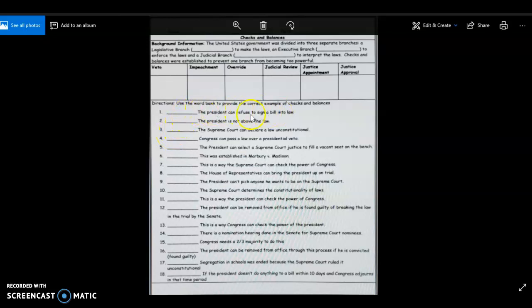What you have to do is read the statement and see if you can fit the word to the statement. Which one is it describing? Which checks and balances is it describing? So for example, let's look at a couple of them.